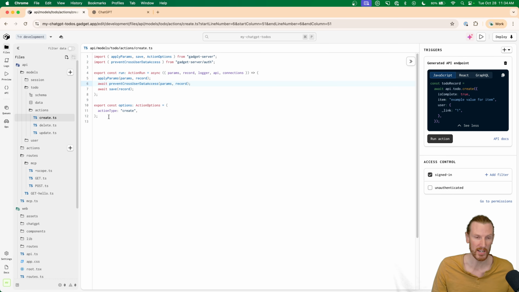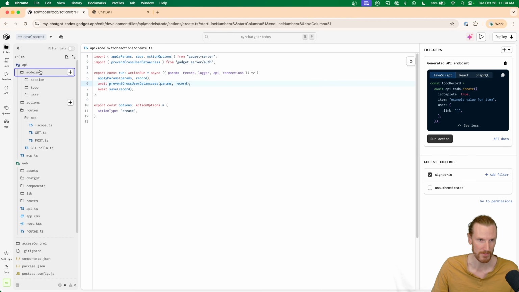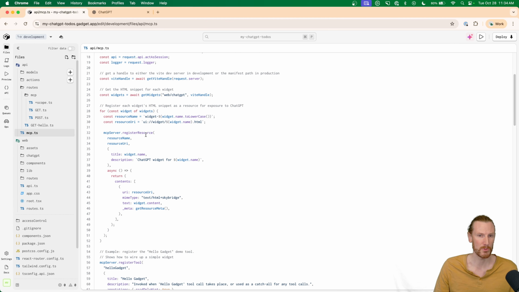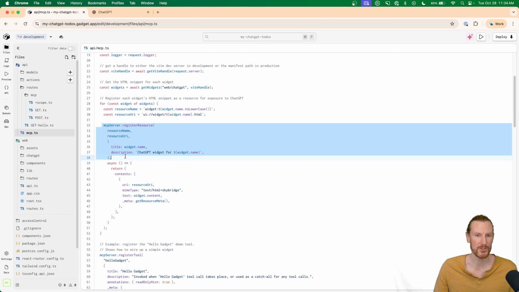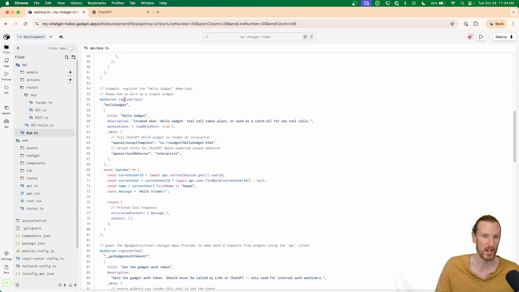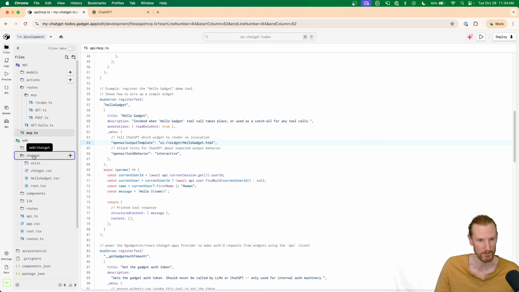So there we go. We've got our CRUD API, we've got our data model, we're ready to start customizing our MCP server. So I'm just going to go ahead and close my models up, go to mcp.ts in my API folder. Everything is pre-set up for you. How this works, the short version, is that we're registering resources automatically. So this is in the web ChatGPT folder. We're creating this resource URI, which is super important because we use this resource URI in a follow-up tool call as an output template. So that's how when ChatGPT makes this Hello Gadget tool call, it knows to render this Hello Gadget widget, which is available here in my web ChatGPT folder. So you see there's Hello Gadget.